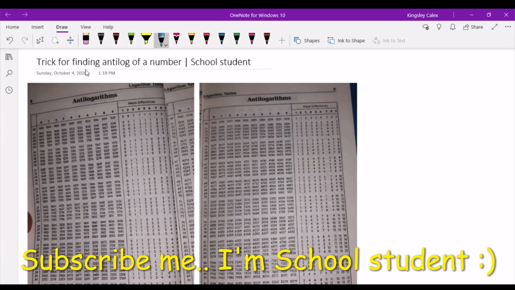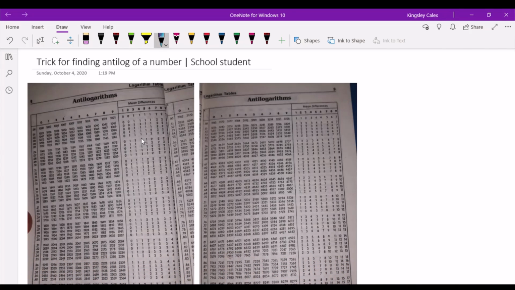Today we are going to see a very interesting trick for finding the antilog of a given number. This video is the continuation of the video on finding the log of a number. There is a linkage between those two videos. I'll be providing the link of that video in the description box. Please go through that and then come to this video, since there is a linkage between them. Then it will be easy for you to grasp this trick and technique. Now let's get started with finding the log of a number.